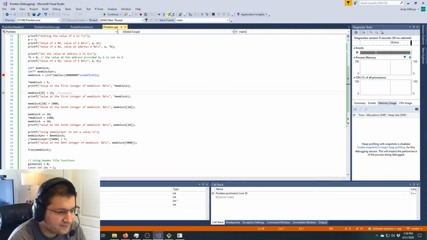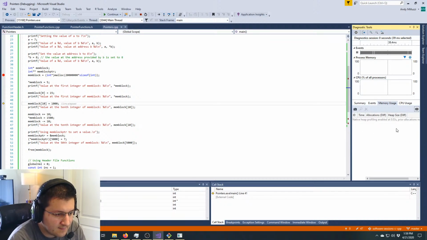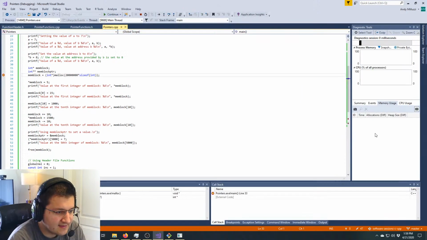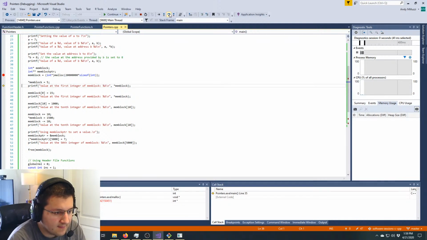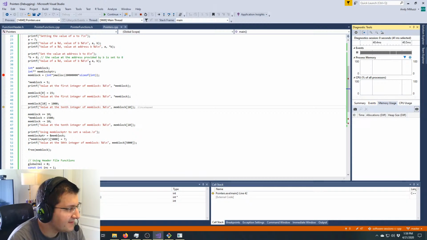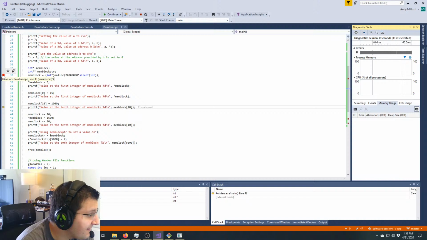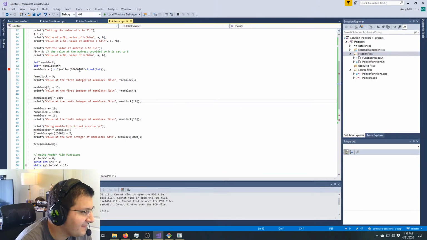So let me rerun this with the heap allocation active there. Nothing popped up. That's interesting. I haven't played with that debugger all that much, but anyway, we allocated a bunch of memory, and that can take time, can take minutes. You have to allocate a lot of memory, though, for this to be a problem.